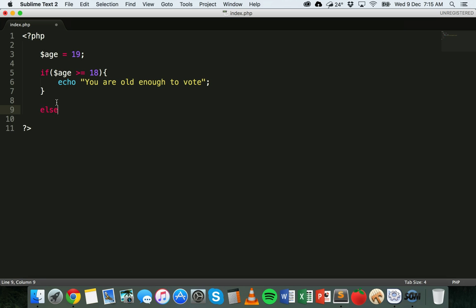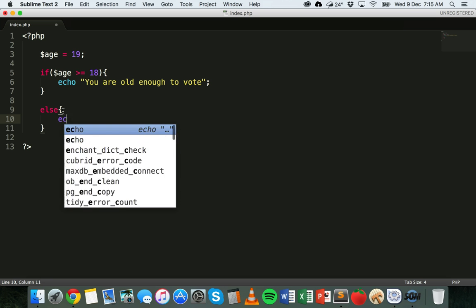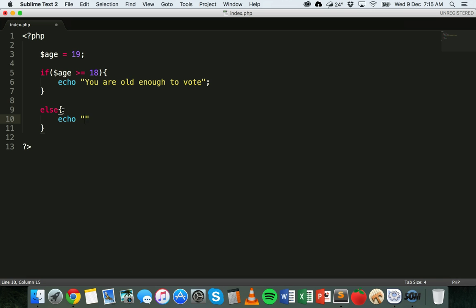So to do that, all we need to do is write else, and because there's no condition we're testing here, it's just basically going to run this if no other condition evaluates to true. All we need to do is put in curly brackets and state what we want it to do. So we can just say else, curly brackets, and then something like this. For this example, echo, you are not old enough to vote.